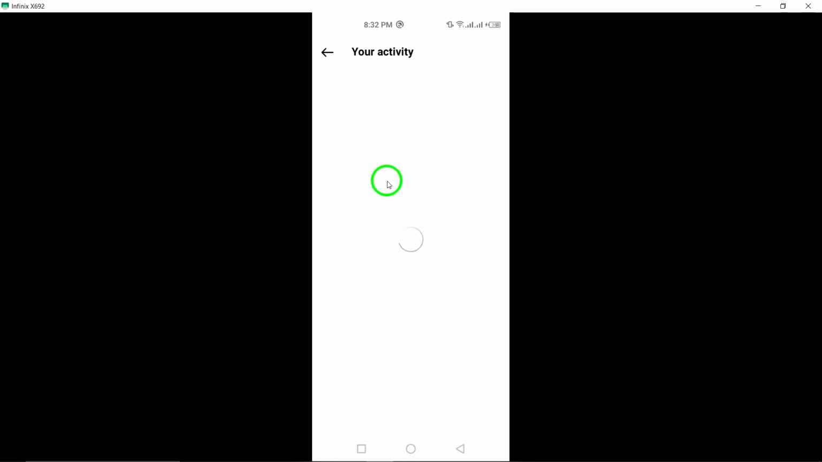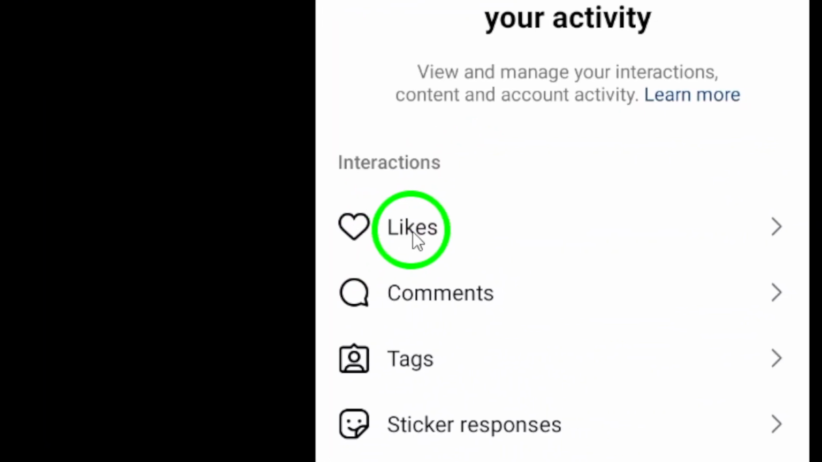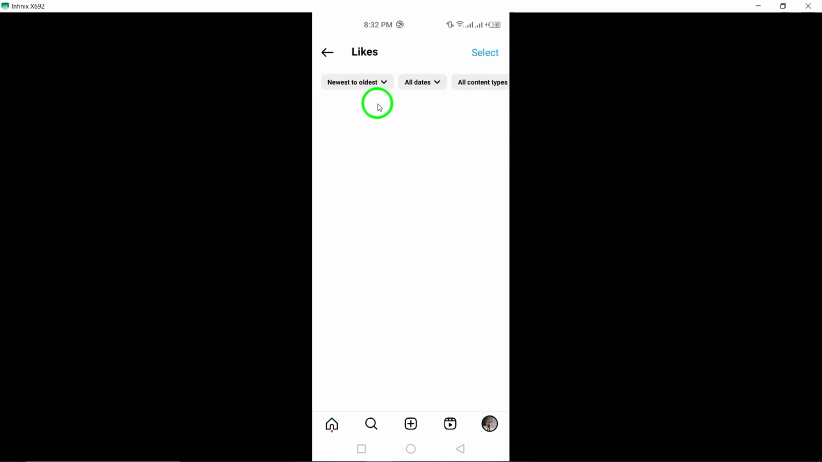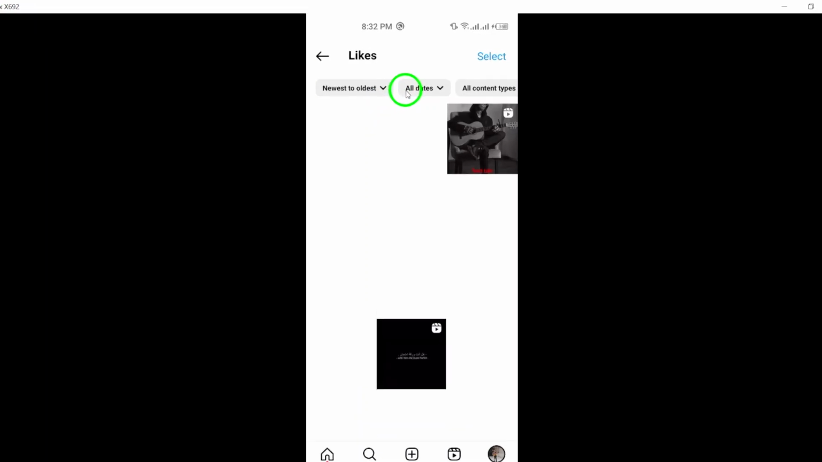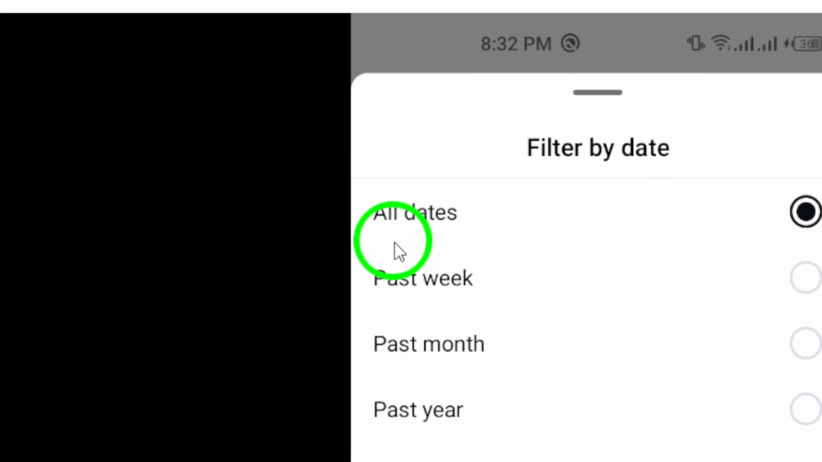To view all the posts you've liked, tap on All Dates. This will show you all the posts you've liked without any date restrictions. If you want to specify a date range, tap on Date Range and enter the start date and end date for the period you want to view liked posts from.